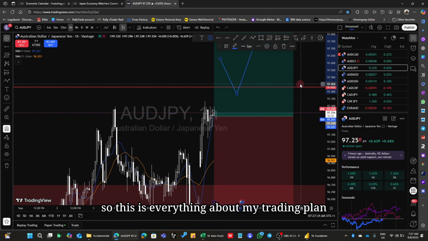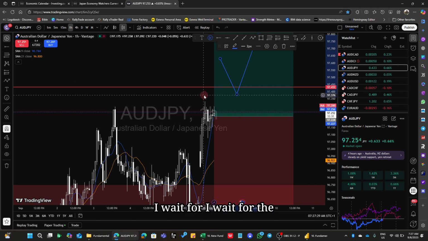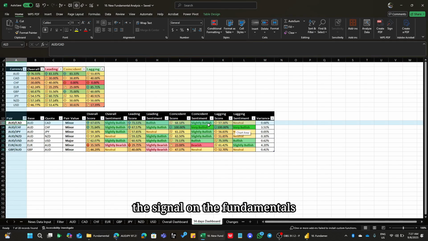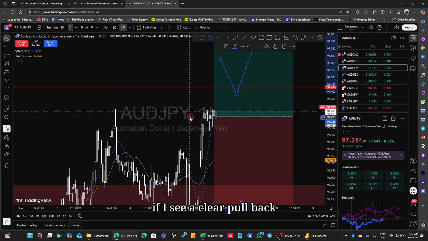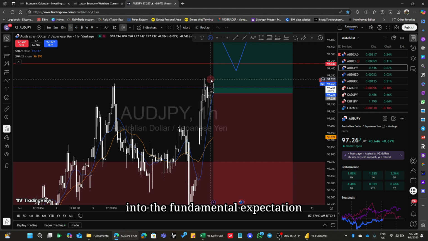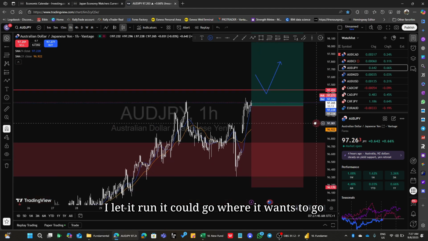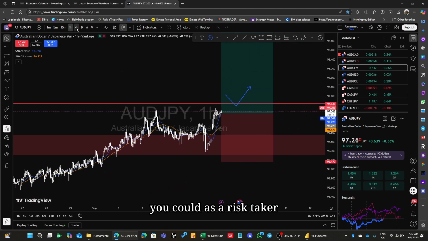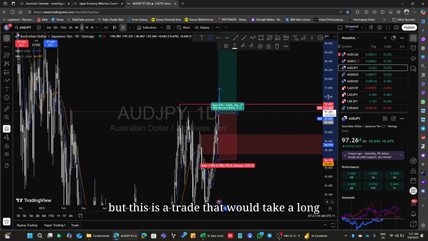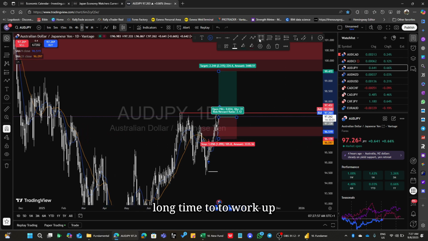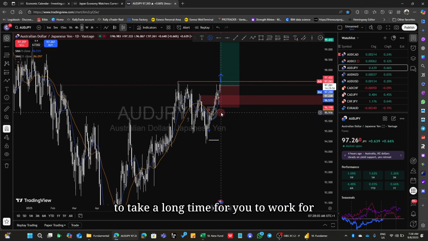So this is everything about my trading plan, trading strategy, and the way I trade. I wait for the signal on the fundamentals, and then I go to the technical space to see what the market is doing. If I see a clear pullback into the fundamental expectation, I take it. If I don't, I let it run. It could go where it wants to go. You could, as a risk taker, just take a risky trade, but this is a trade that will take a long time to work for or against our position, right?